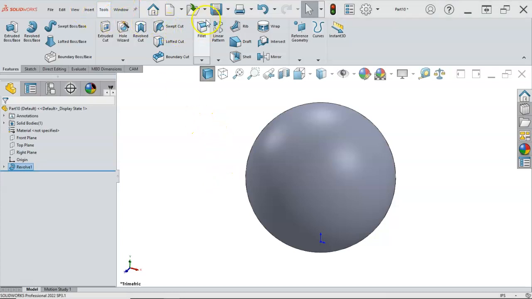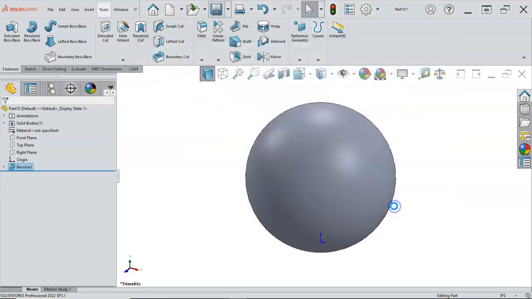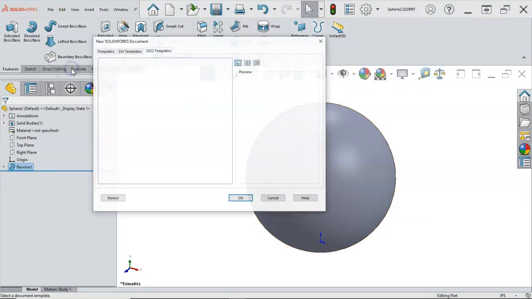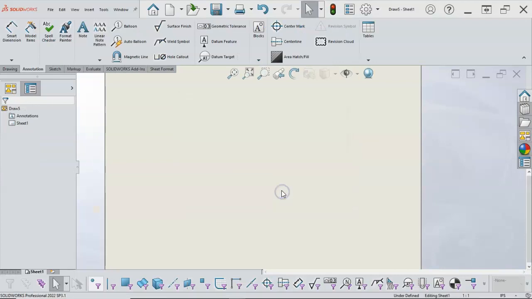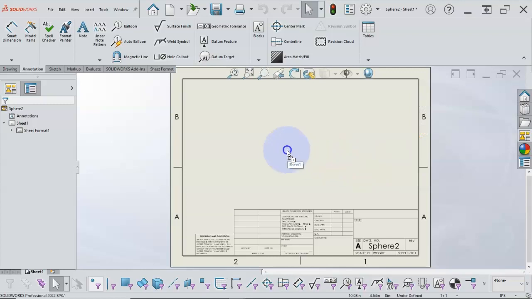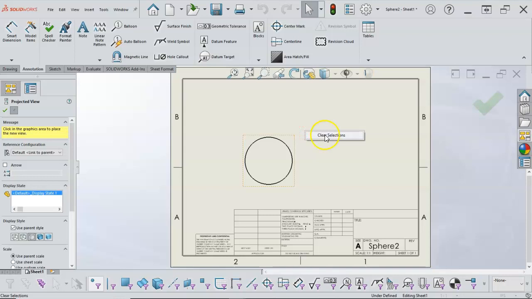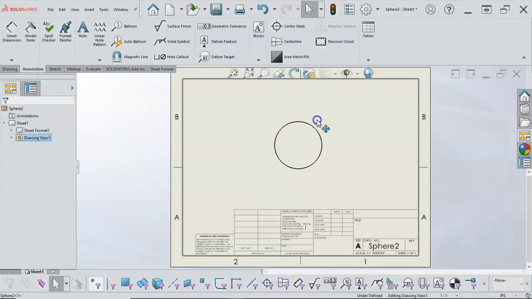Okay, so we want to save that. And this will be our sphere 2. And again, with the drawing on this, make drawing from part. Go grab our template. And I'm not going to worry about the third angle because all of the views are the same because, well, it's a sphere. So let's escape out of that.